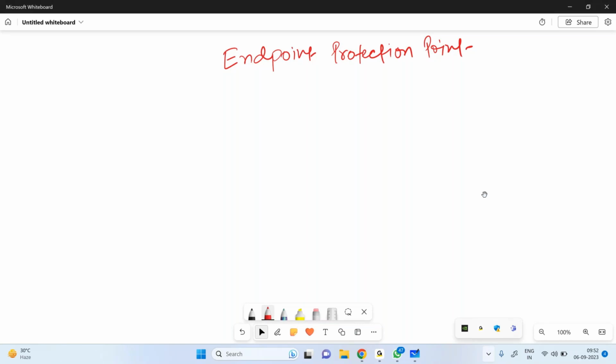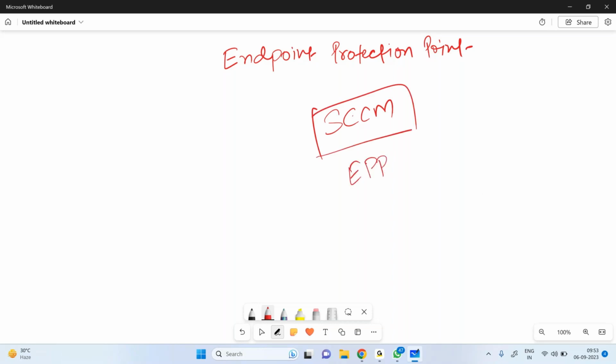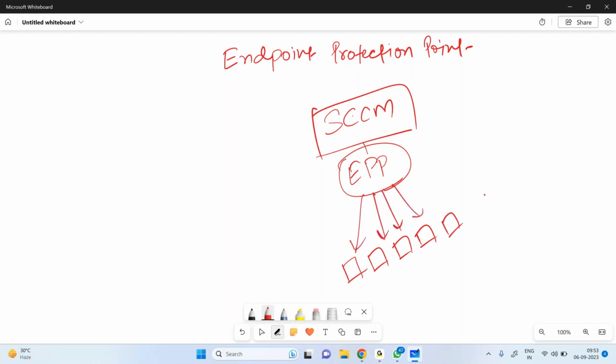So how will you manage Windows Defender? You need to install this role. For example, you have an SCCM server, and you will install the endpoint protection point role either on the same server or a different server. And that will help you to supply endpoint protection policies. So let's say you have 5,000 or 50,000 devices.